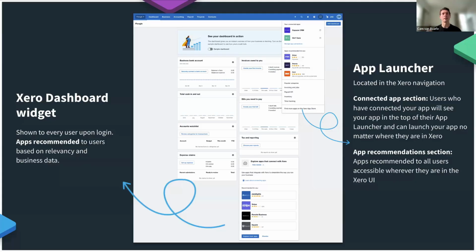So yeah, focusing then a bit more around, well, what does that look like within the Xero product? So starting with the dashboard. The dashboard is where most people land when they log in, and has over 36 million sessions per month. Apps are included in two key areas that you can see here. Firstly, the app widget. So this features a selection of app recommendations, and that's recommending apps based on the business profile and relevancy. You also then see up in the top right there, App Launcher.